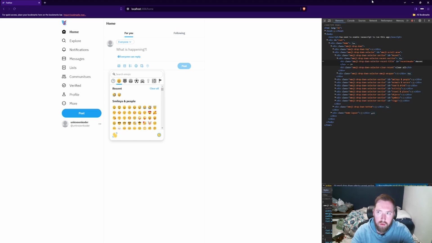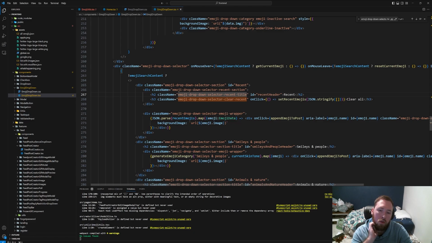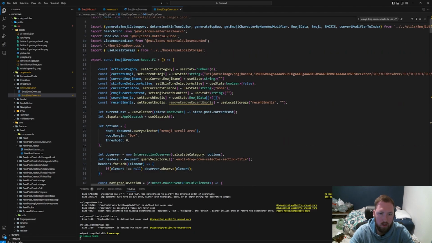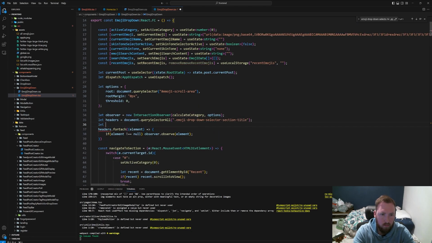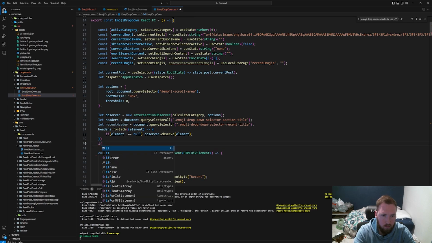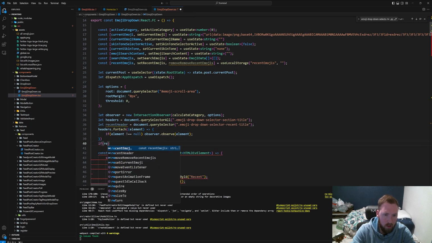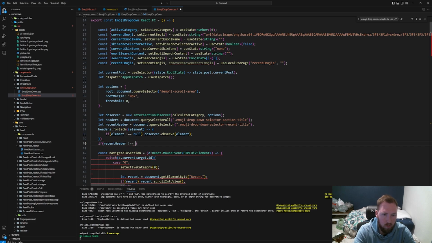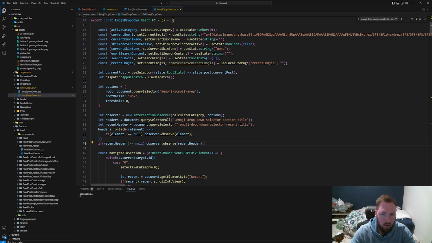Recent's not working anymore. I think it's because it doesn't have the section title anymore. So I might have to add this as well. So I might have to say let recent header equal document dot querySelector dot this. We'll also do if recent header not equal to null, observer dot observe recent header. Whoops, recent header. Okay.